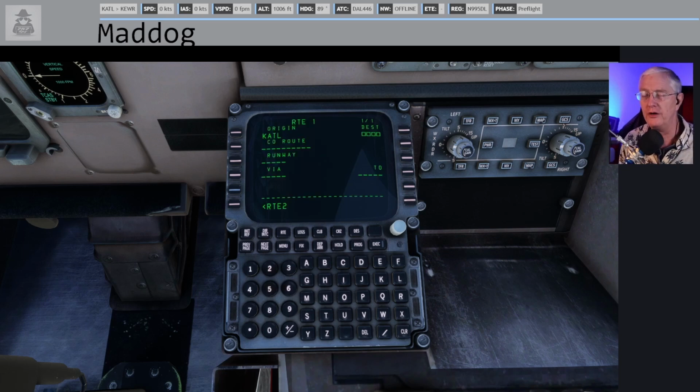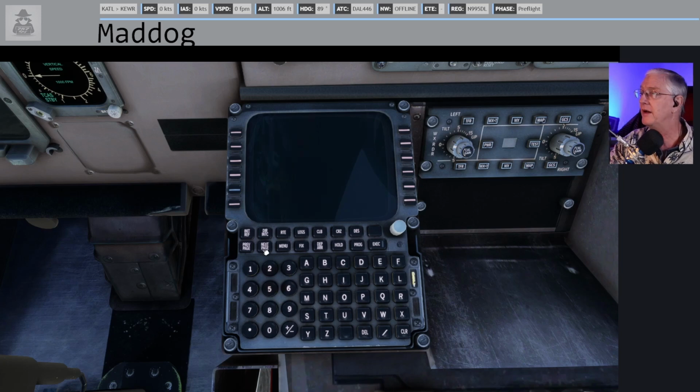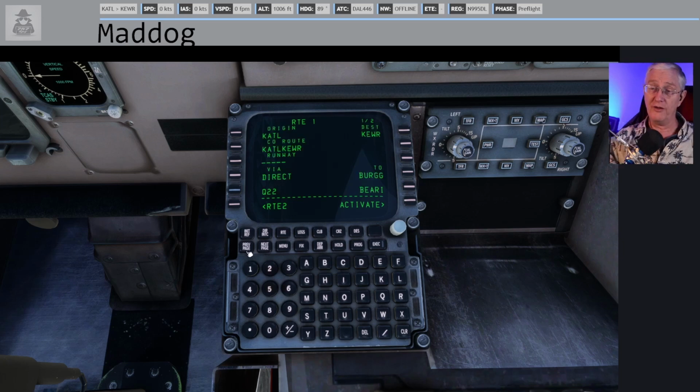If you use the downloader, you can go in and type in your departure airport, KATL. We're going to Newark, KEWR. Put that in company route, and it will go and download your route for you. And that's just really, really cool. So you could compare it. It's Berg, the Q22 to Barry. After Barry, it's direct FAC, and after FAC, it's the star. So everything is good. It's great. So let's go ahead and activate this and execute. Activate and execute you need to do on this one.